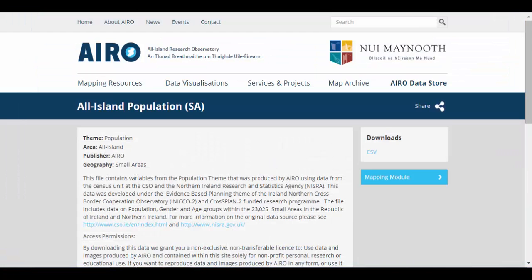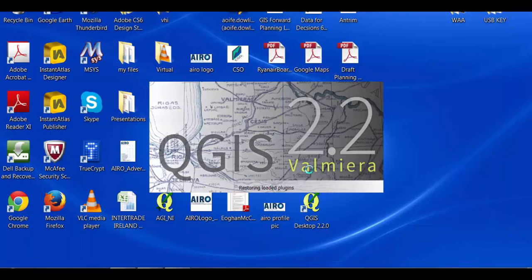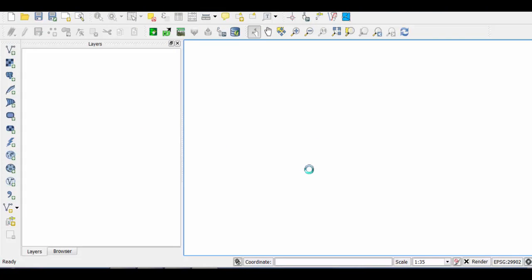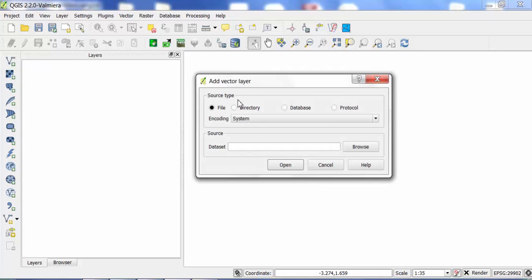And now I'm going to open up QGIS. We're going to use QGIS to join the shapefile we've just downloaded to the CSV file. In QGIS, first of all, I'm going to add my vector file. That's my All Island Small Areas boundary set. I'm going to use the Add Vector Layer button.